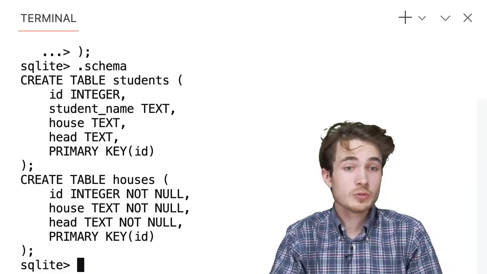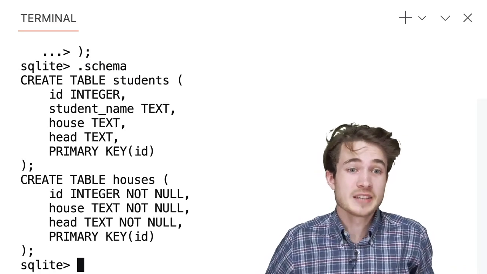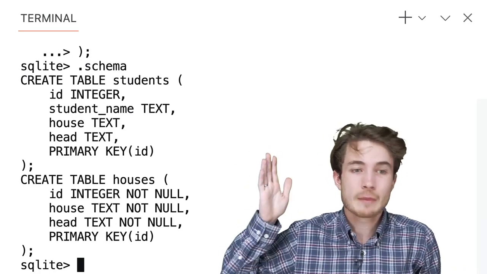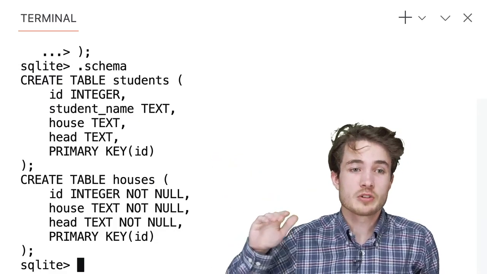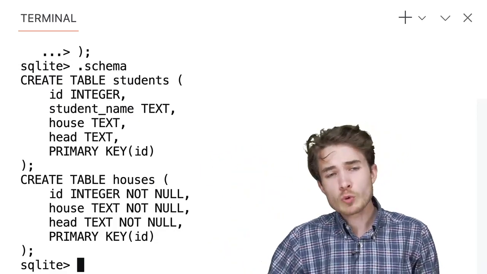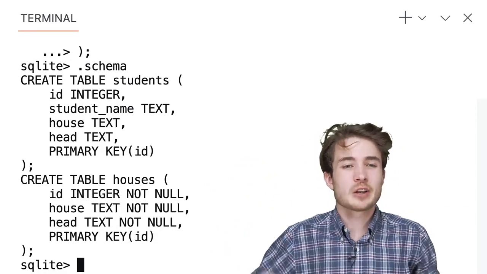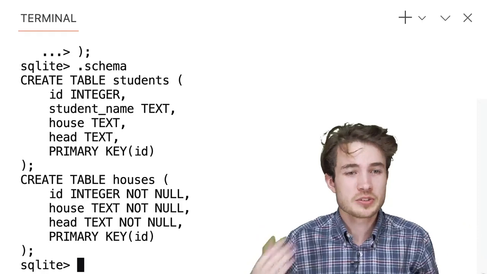And what we could do if we have more time is spend some time actually updating this database, like take data from our students table, insert into houses, make sure the students table removes the house and head columns as well. We won't spend too much time on that here today, but the goal is simply to show you how we can add more tables and insert some data.